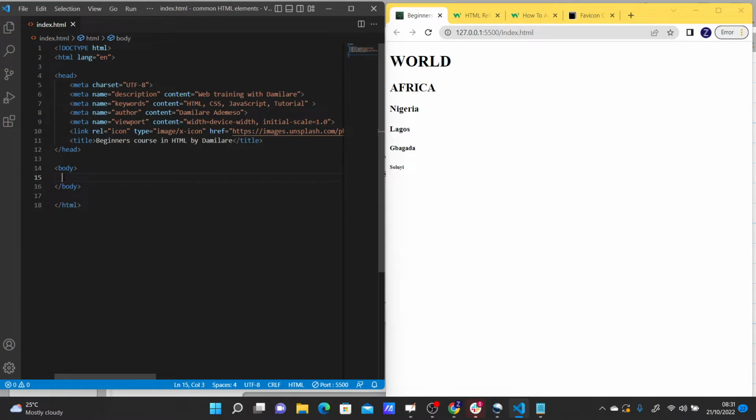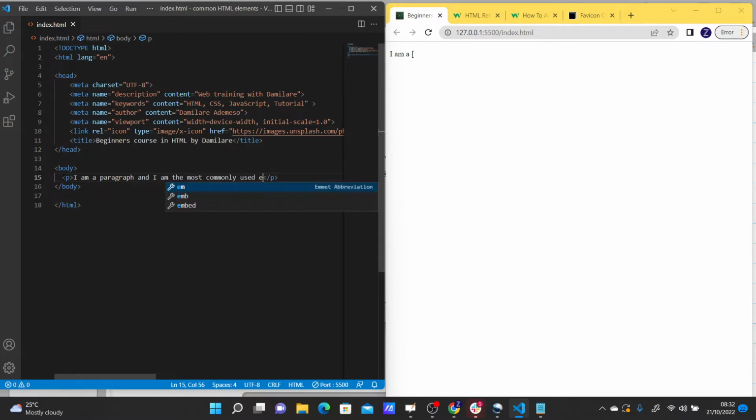From the word P, you use the P tag. Paragraph elements are simply used to contain paragraphs. And this is one of the most important elements you're going to be using, because basically your web page would consist more of text and images. So I am a paragraph and I am the most commonly used element.